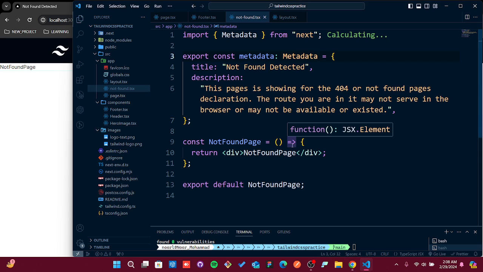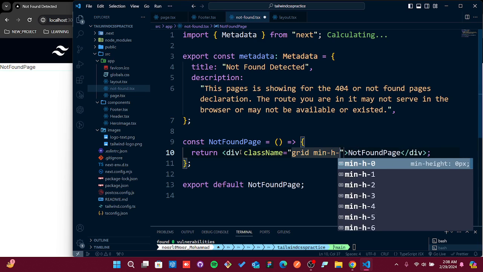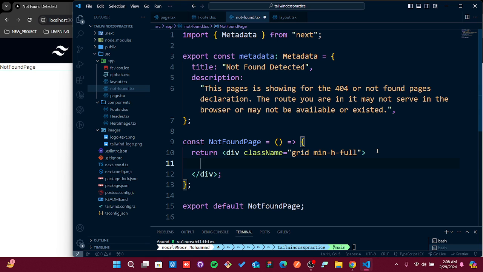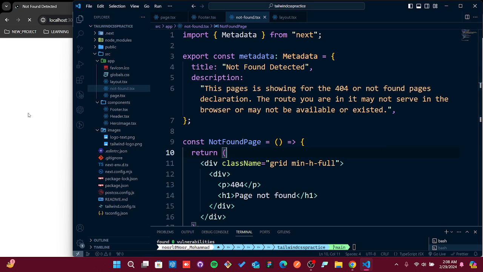So now here let's go with a simple and minimal design. First thing first, put a class name, and I will make it grid. Min height should be full height, and let me give some class names one by one. First thing first, I'm going to put the div. In the div I'm going to put the p tag, which should be 404, and then an h1 tag which will say page not found. So now if we go back here, you see the page not found 404 is available.